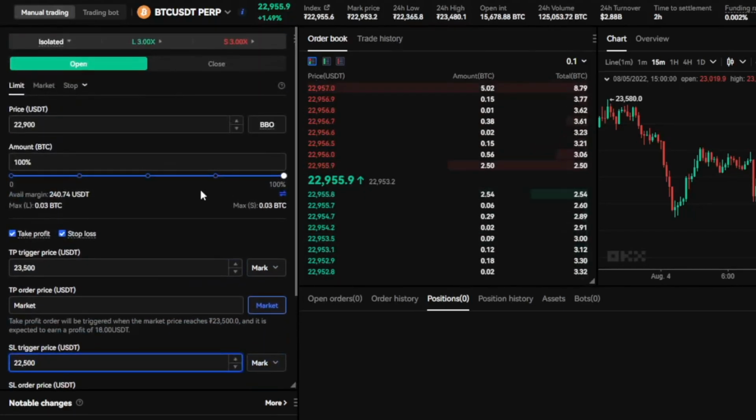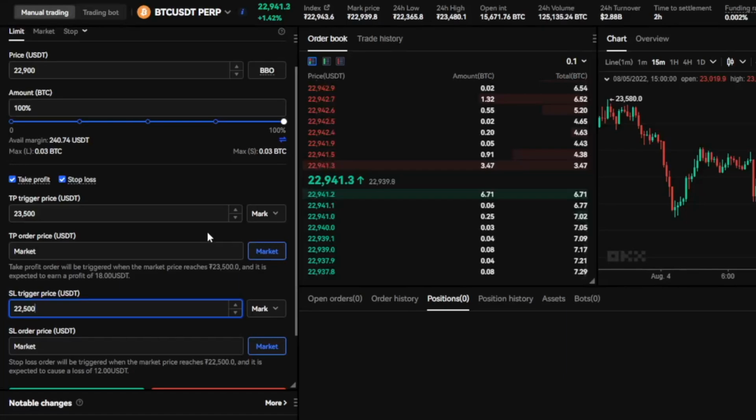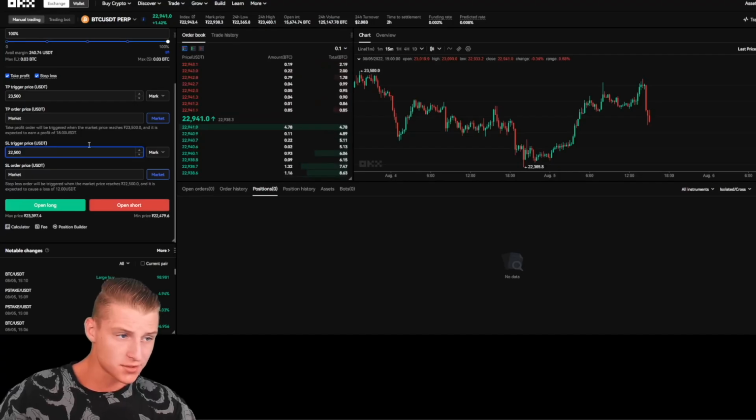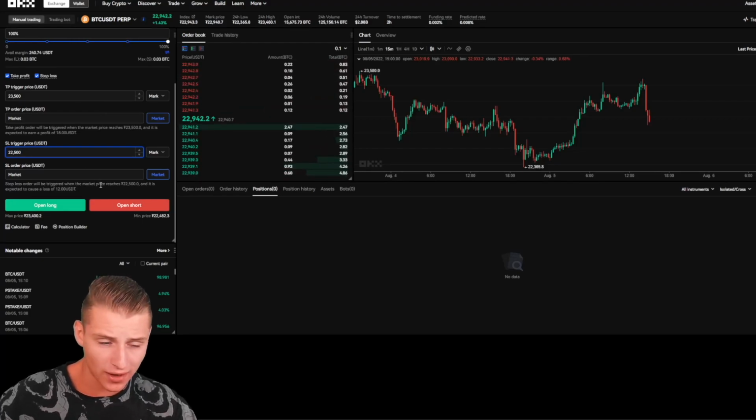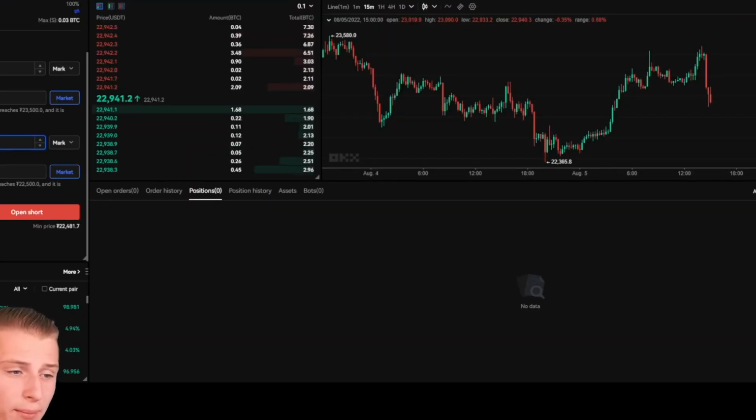The nice part about a limit order is that you can just go away and relax. You don't have to look at the position because you already set up your stop loss and your take profit, and basically the trade is going to do its thing anyway. It's going to either exit in profit or exit at a small little loss. So in this case, I want to open a long position at 22.9k, so I press open long.